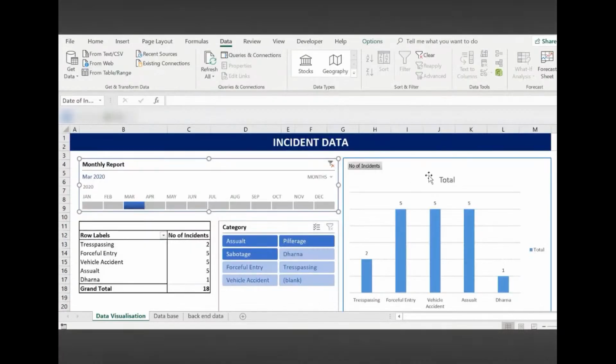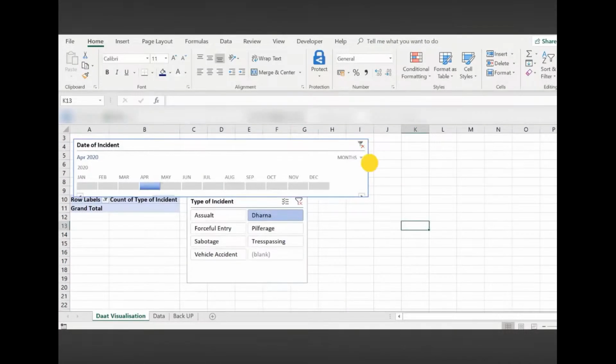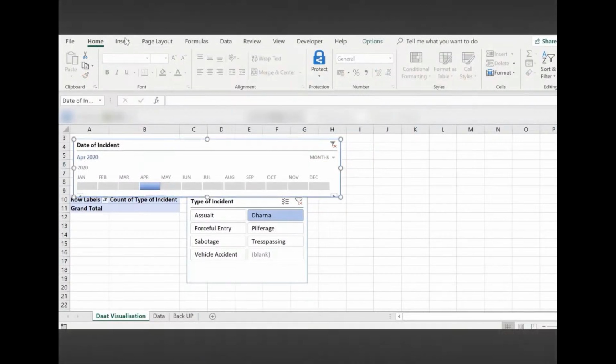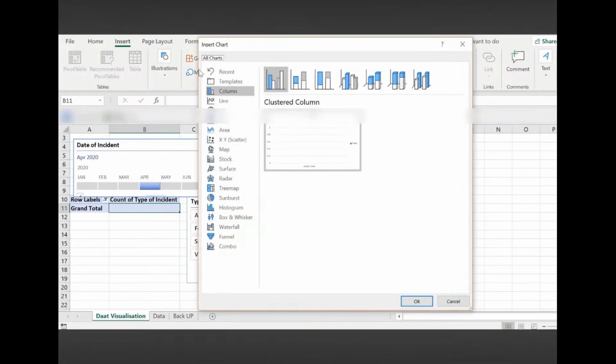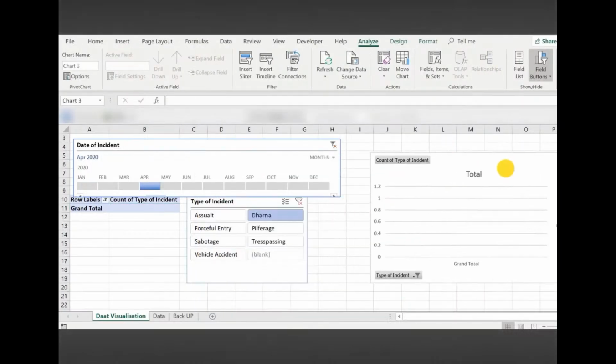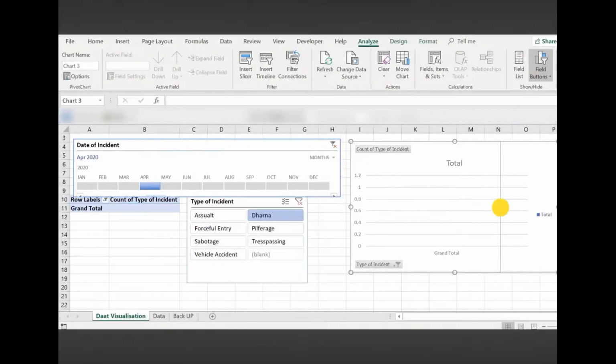And now the last step is to create this chart. How to create this chart? Simply go to insert, select this pivot table, and go to recommended charts. And now we have this recommended chart. First one, select this and place it here.